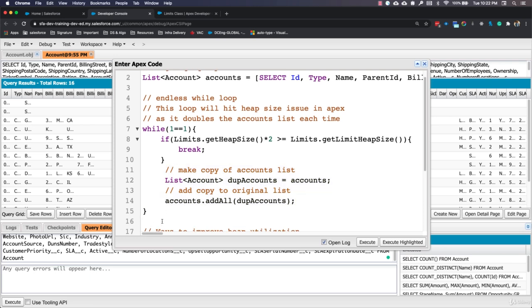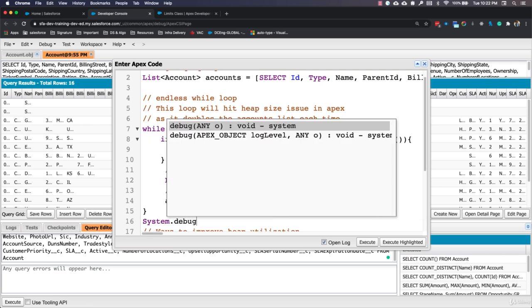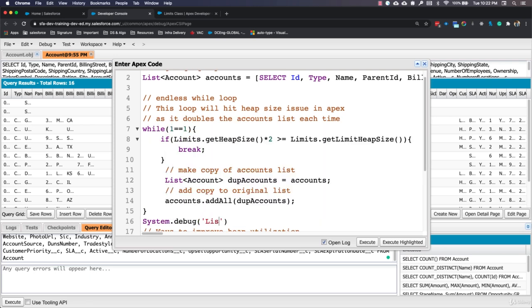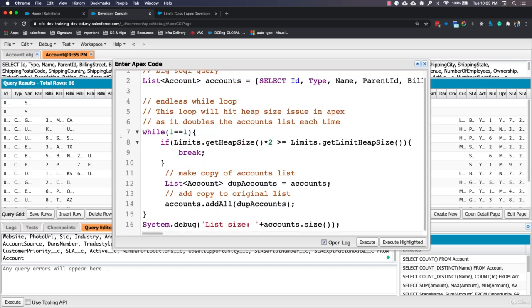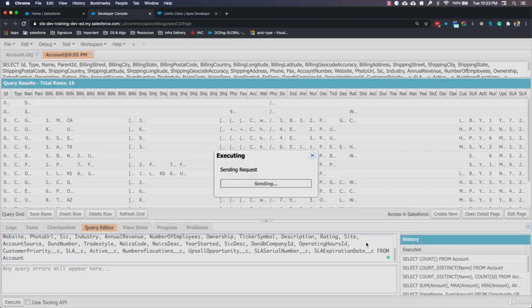So after this for loop, I'm going to have a debug statement where I'm going to print the list size. It should be accounts.size(), and this statement will execute. I'm not going to check the rest of the code. Let me delete it. Actually, we don't need this piece of code. And now we can execute our code.